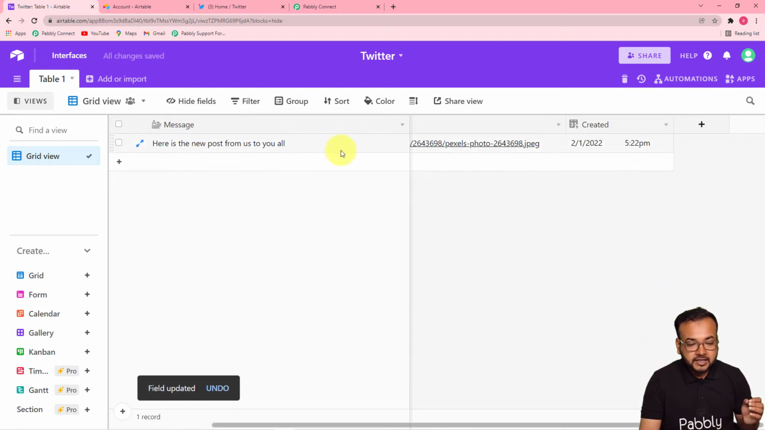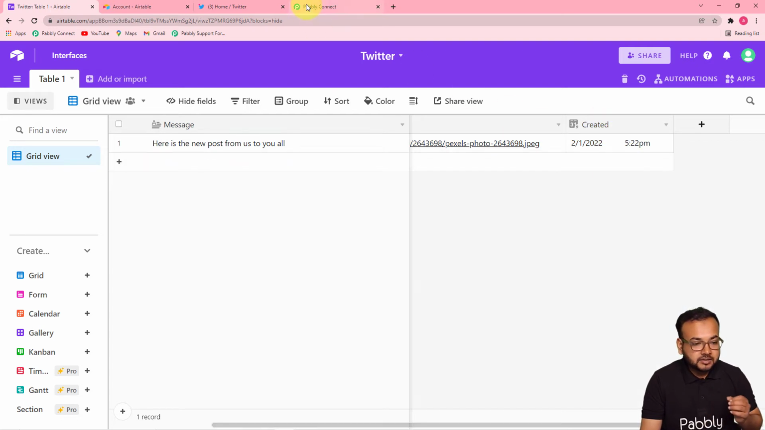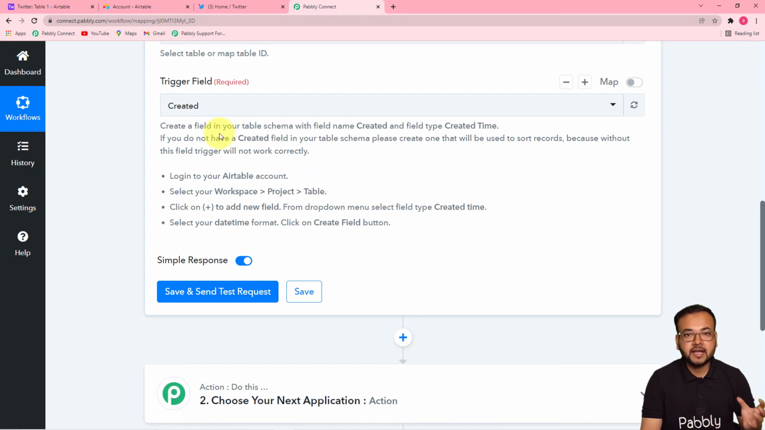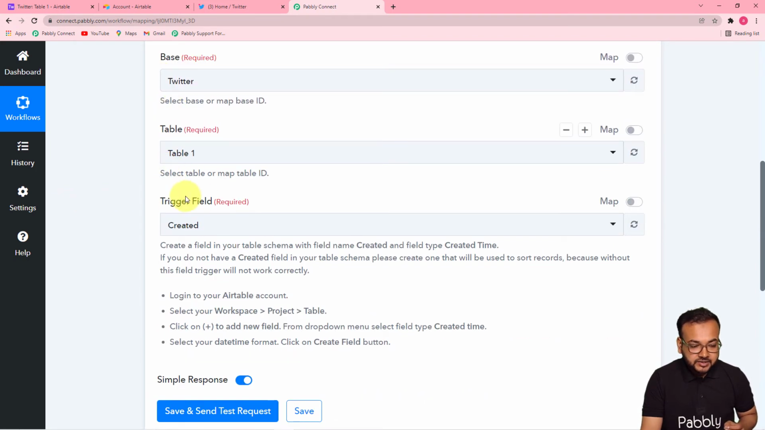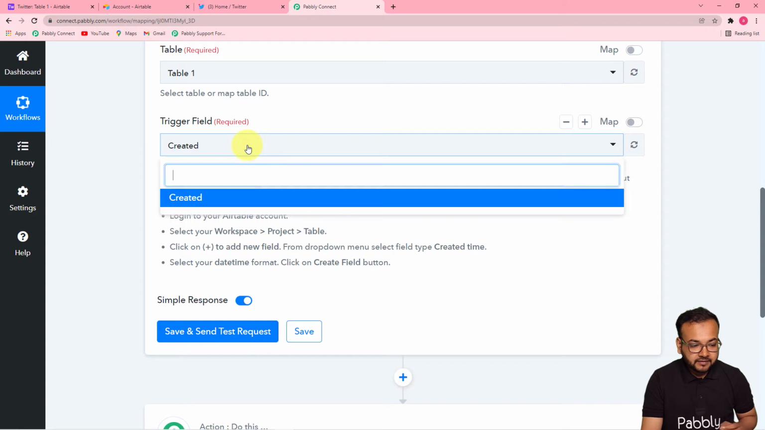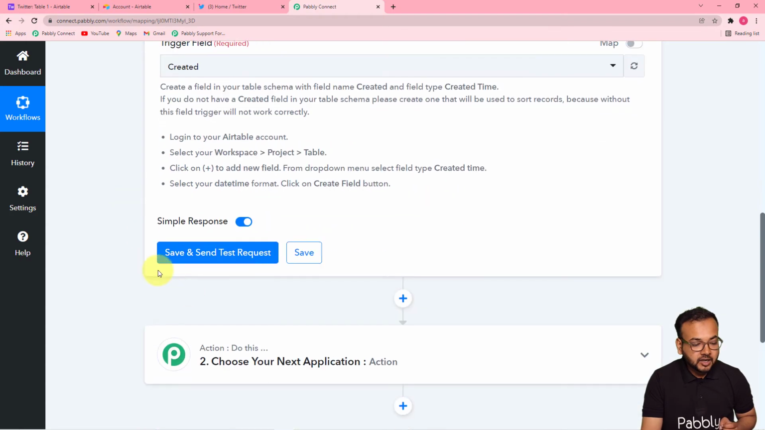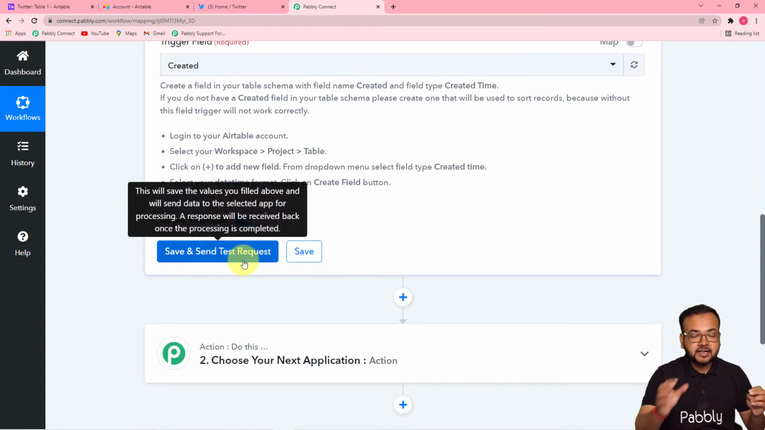So whenever you enter a new row here, this column is going to capture the date and time of the creation of the row. Okay, so as and when this column captures the date and time, the workflow will trigger here and capture the data of the row here in Pabbly Connect. That's why it is necessary. So we have selected these two things, and we have the trigger field named as created. Now click on save and send test request, and the test data of a row that we have in Airtable will be fetched here in Pabbly Connect.